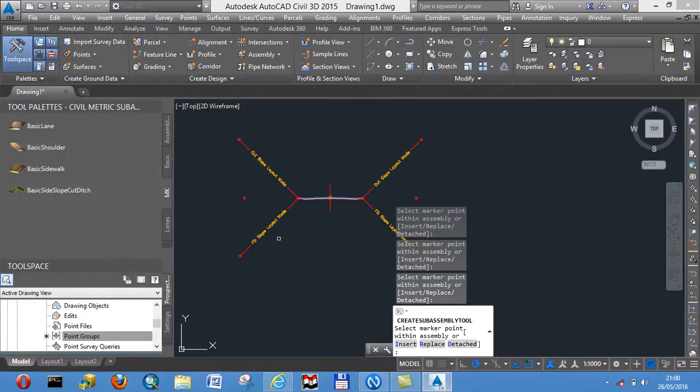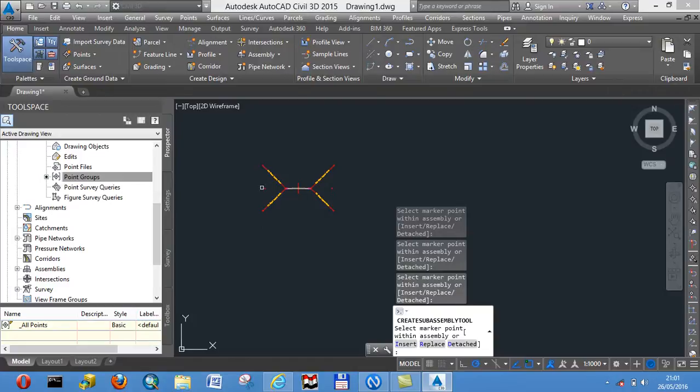With the help of this assembly, you'll be able to do your cross section, which is going to give you the cut and the fill. So after creating this assembly, the next thing for you now is to create the cross section. In creating that, you have to click on what? You click on your corridor.